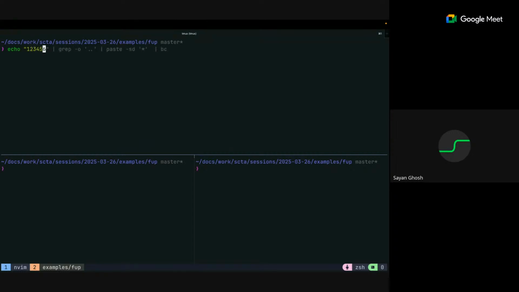So let's say you have a number like this, 1, 2, 3, 4, 5. And if you want to simply extract each digit into a separate line, what you can do is use fold -w1. Instead of the entire thing being in one line, because you're giving a width of 1, it will separate out into separate lines. So each digit will come on a separate line.